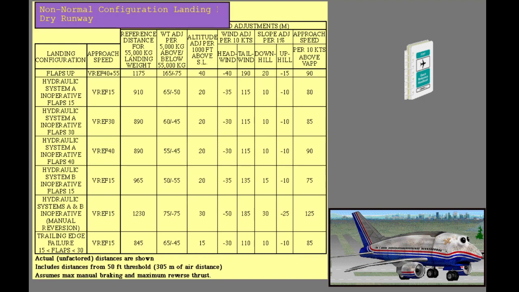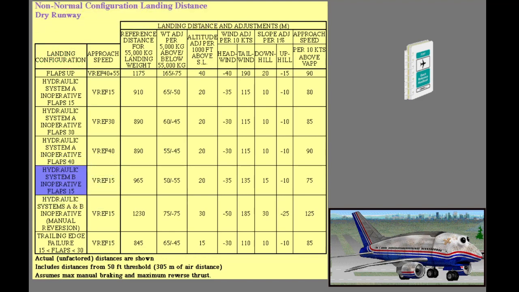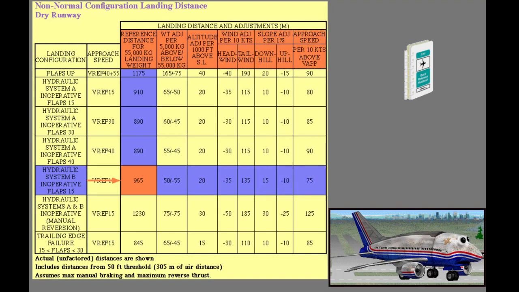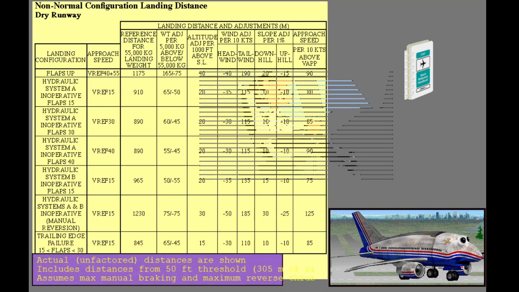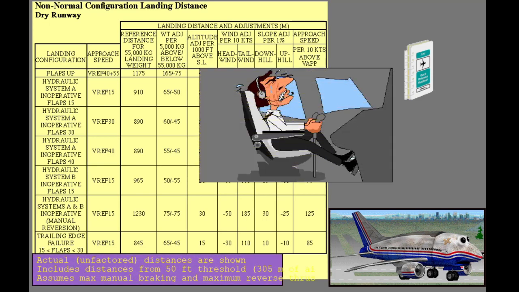The appropriate table for the reported runway surface condition is entered with non-normal landing configuration, to determine reference landing distance required based on the recommended final approach speed and landing flap setting called out in the non-normal checklist. Landing distance adjustments for weight, altitude, wind, slope, and approach speed additives are also provided. Remember that the published non-normal configuration landing distances are actual distances and assume a maximum effort stop.